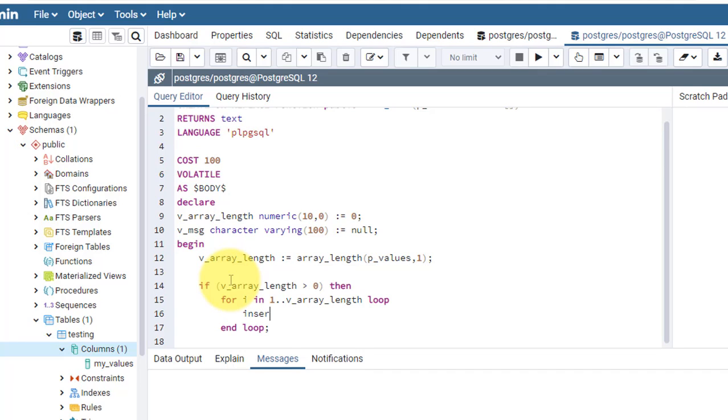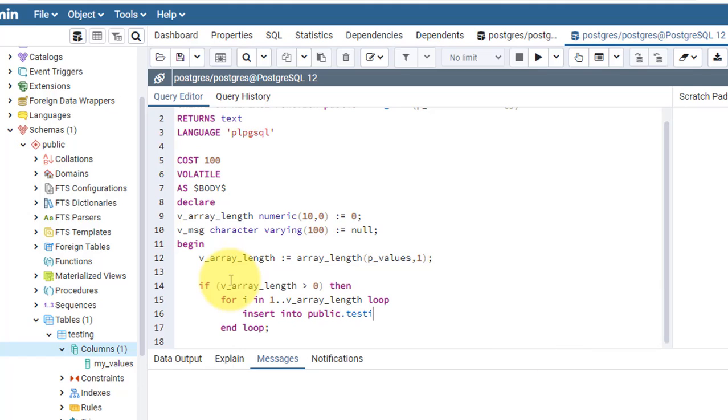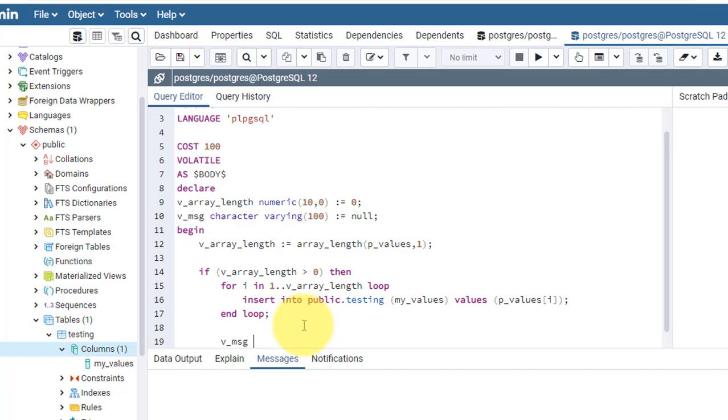So I'll write an insert statement. I hope you know insert statement syntax. Insert into schema public dot table name is testing, column is my values. Now the keyword is values specified here, and the value is array p values with the index i. So the first time when it executes, the ith index value will be stored, and so on up to the length, when it's greater than 0, and it will execute that many times. Suppose I have given an array of length 5, so the loop will be executed 5 times, and all the five values will be inserted into this table. So here the insert statement has ended, no need to commit here. So the loop is ended here.